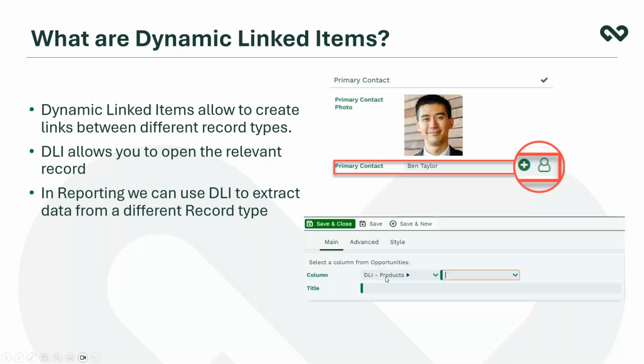And this is an example of how a DLI field looks when you're reporting. They will have that triangle shape towards the end of it, which allows you to drill through to that target record. In this case, we are on opportunities, and our DLI field is pointing to products, so we can drill through to the products record type and report on the fields on the product.